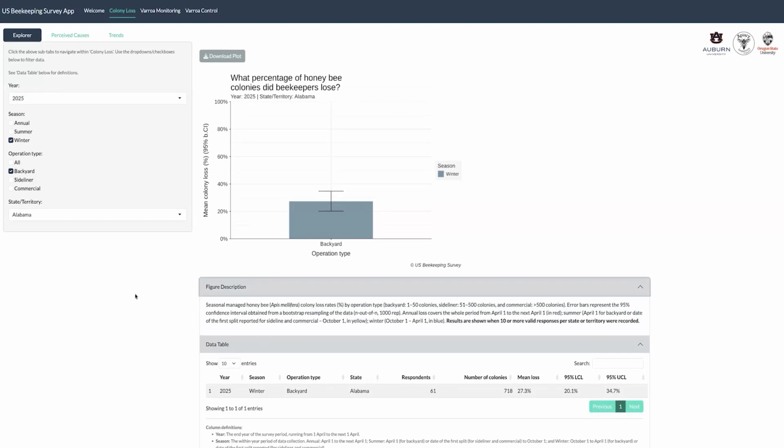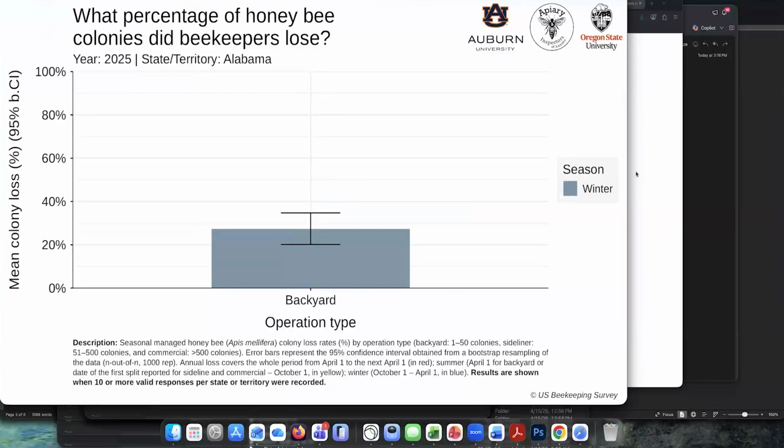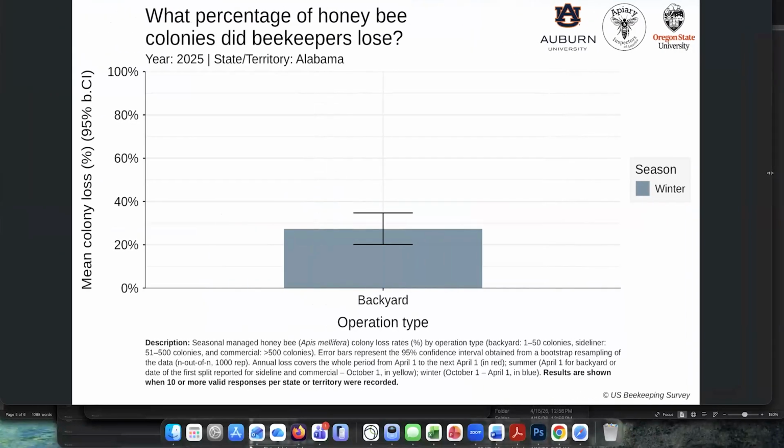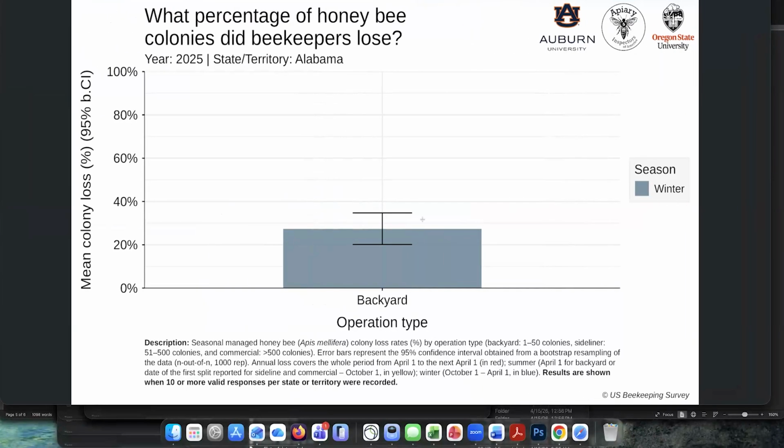So a really neat feature that we're hopeful a lot of individuals will use is this download plot button. So there it will produce a high quality file that you can use for your presentations, for example. So again, it's including the description so that we can improve our interpretation of these figures. So here's backyard beekeepers during the winter season for Alabama in 2025.